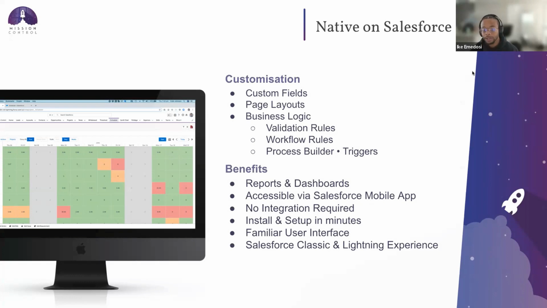I will say, if you are still on Salesforce Classic, kudos to you. I don't know how you're doing it, but you're doing it. So good job. But with that being said, we do work on both Salesforce Classic and Lightning Experience.